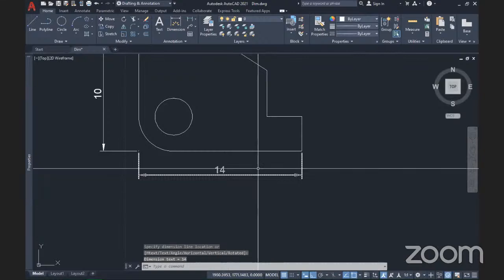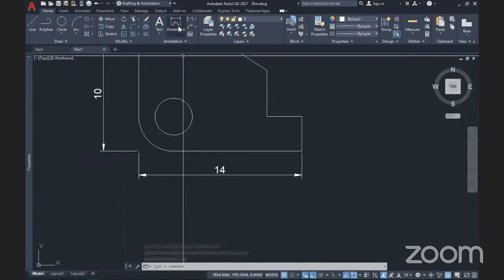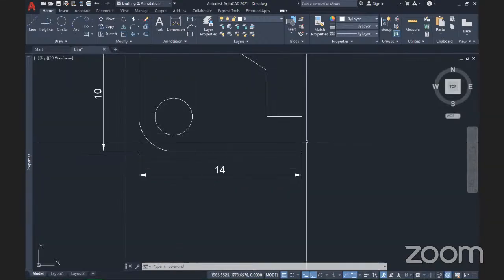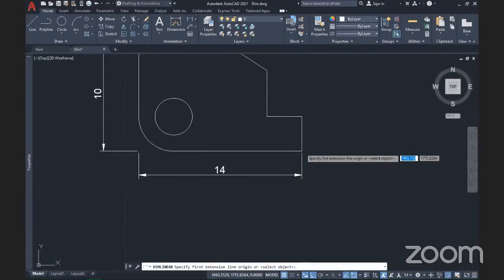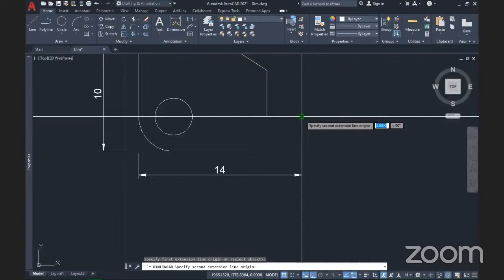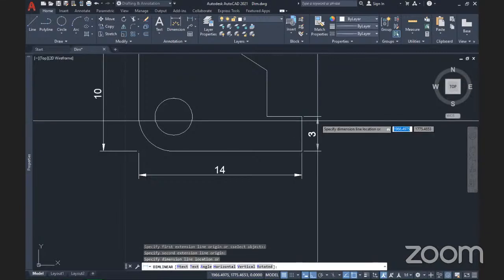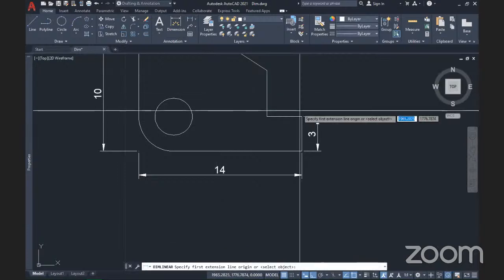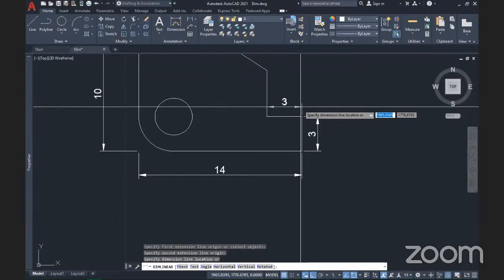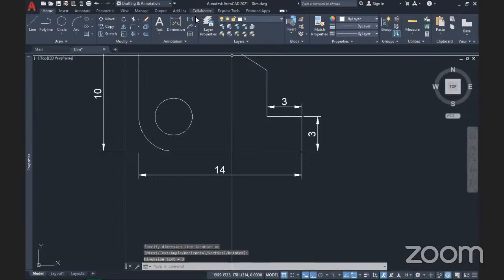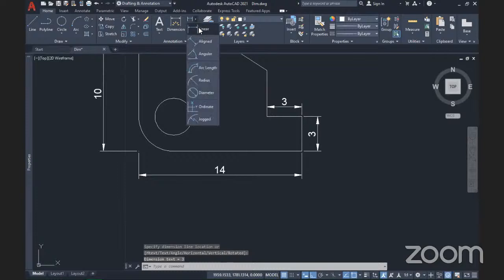Okay. So now dimension this line. I'll use linear dimension also, and pick this point and this point. To get that, I'll repeat the dimension command again to get this point. It equals 3. Okay. I'll pick again.